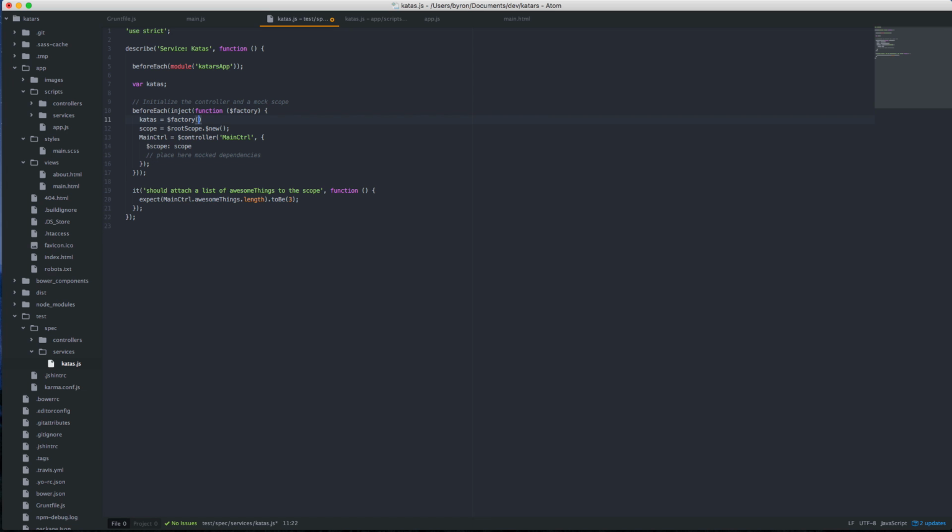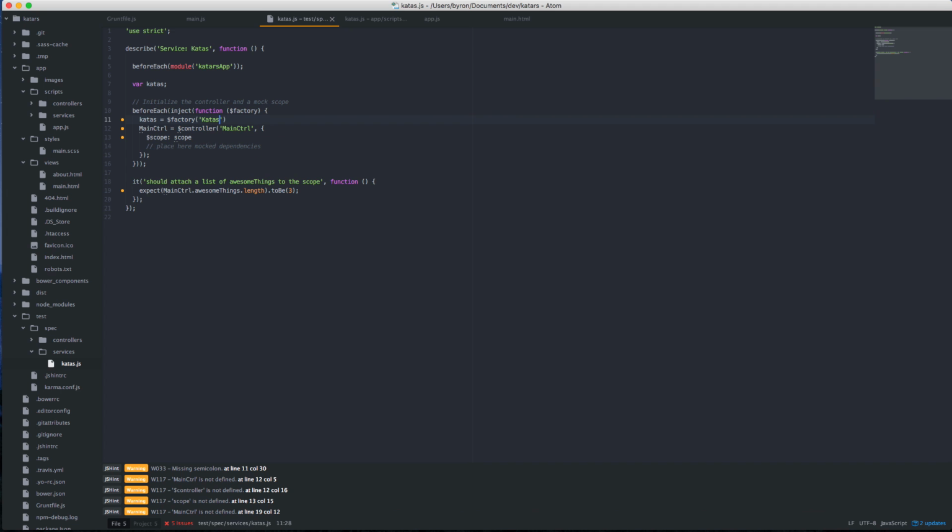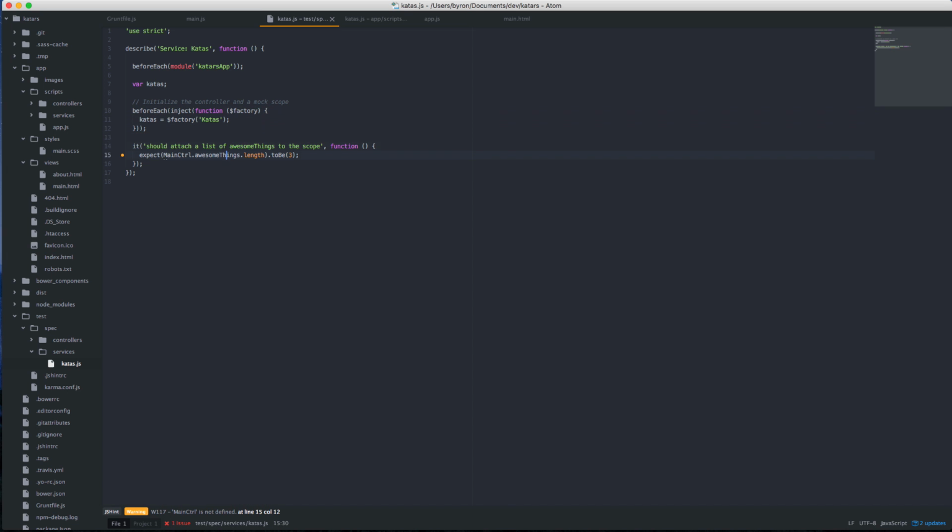Factory. And now I should be able to just name it. I don't need a root scope. And yeah, what does it get? Does it, yeah, all this can go. It doesn't need anything, so maybe this actually works. And yeah, it should provide a list of katas.